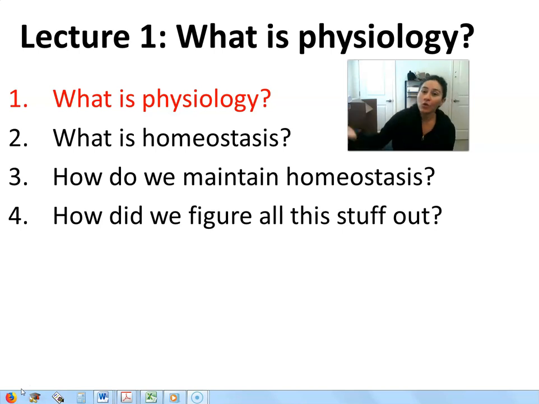And so how we design our lectures now is that you folks are going to see that I always have chapters within the lecture. So this is lecture 1, our first lecture. But you folks see on the screen here there are 4 topics. What is physiology? What is homeostasis? How do we maintain homeostasis? And how we figured all this stuff out.